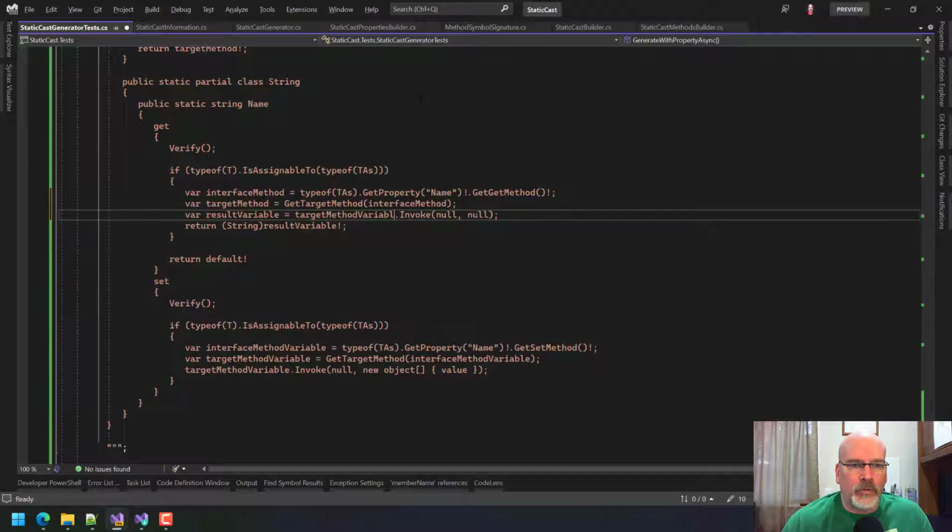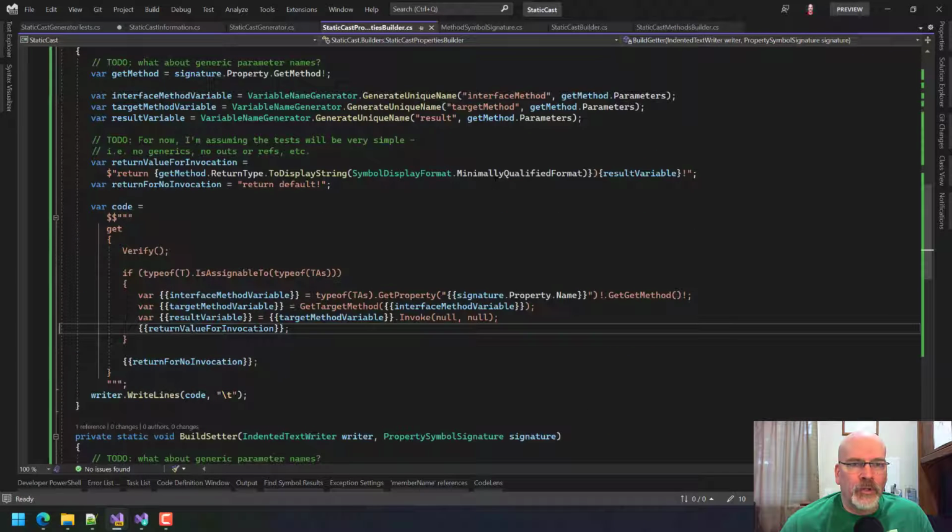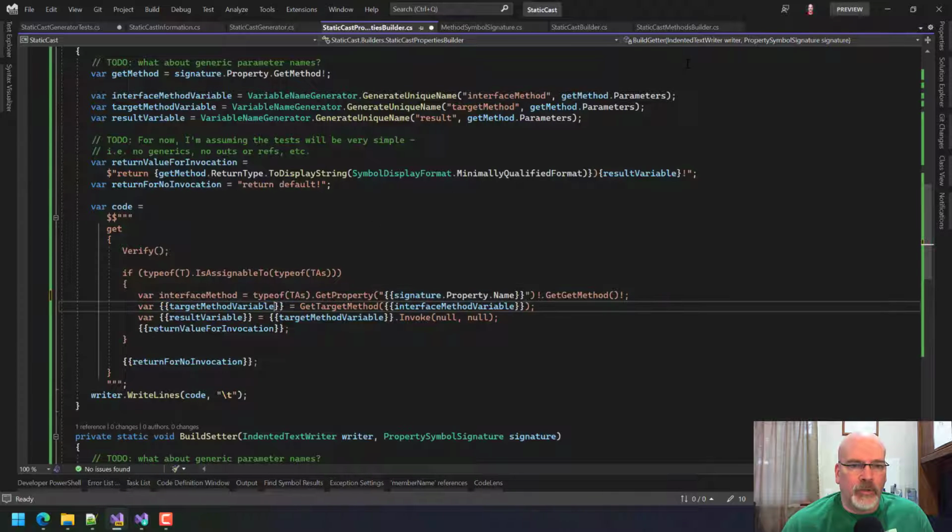And I also know that I can change these to, actually, where is it? StaticCast property builders. So both in the getter, we don't need to do this. This can just be, because we'll never collide with a name. So we can get rid of these. Okay.